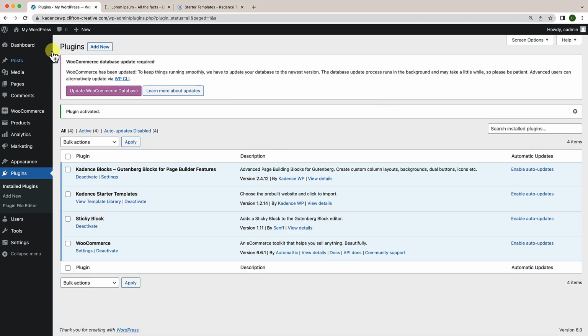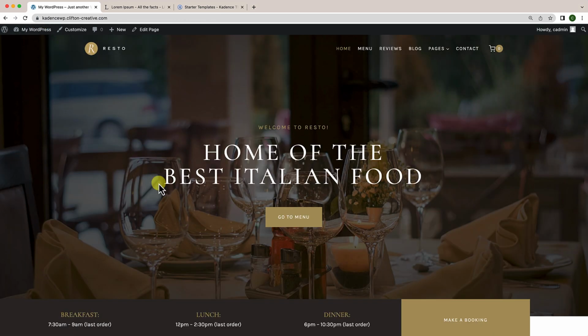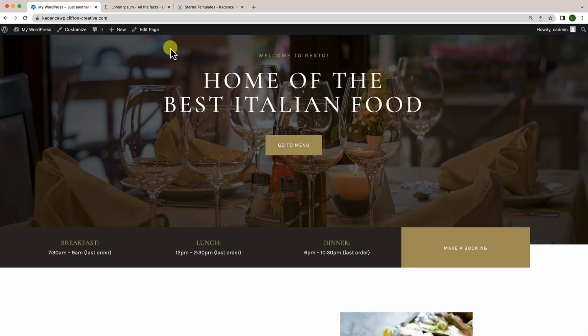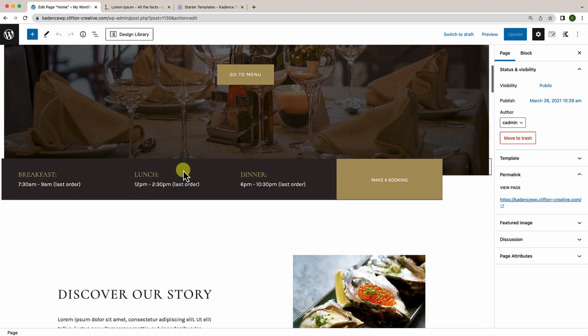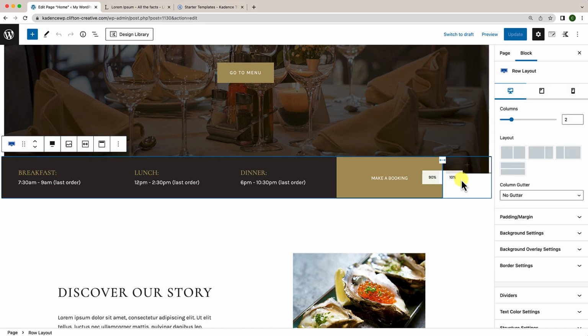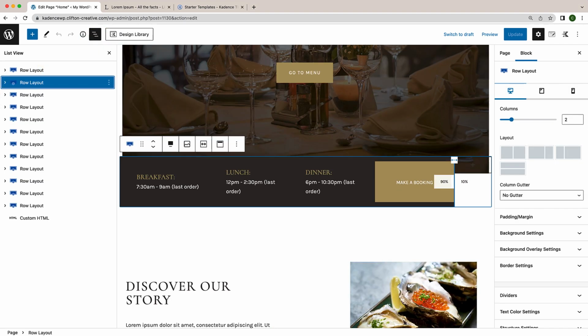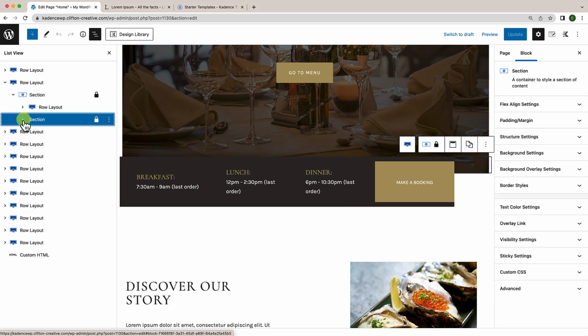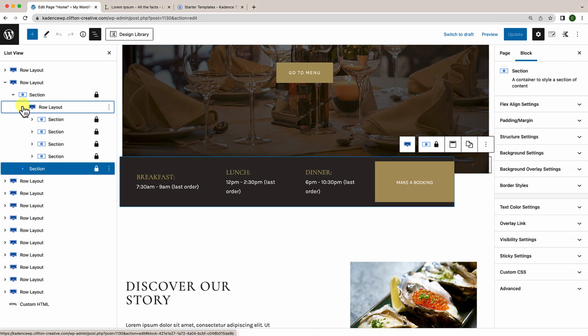So what this block is, it is a block that basically is also a container block. And its sole purpose is to make pretty much anything on your page sticky. Okay, so I'm going to go ahead and click on edit page. And then when you get to this section right here, you'll notice if we open this up in list view, this is a row layout. It's the second row layout over here. And within this row layout, there are two sections. And it looks like within this section over here, there are 4 more sections.